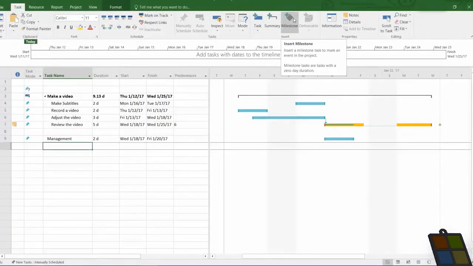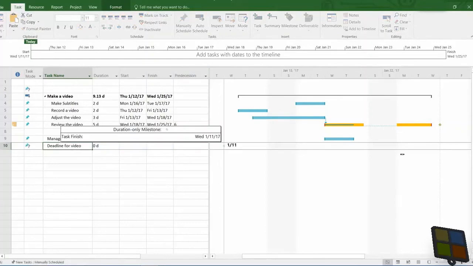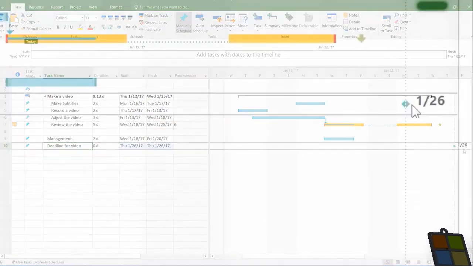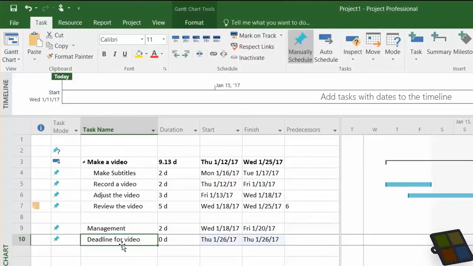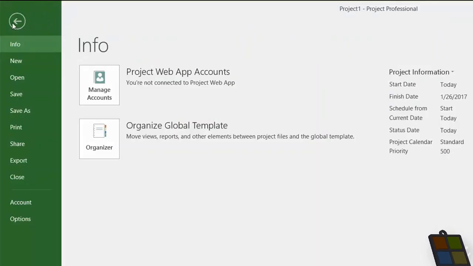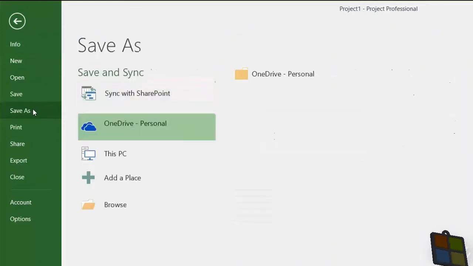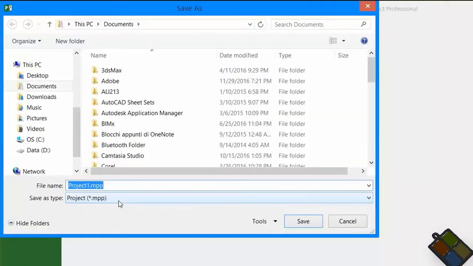The milestones are used to fix a goal. Inside the Gantt chart, this is a single point with a label indicating its day and month. To save your project document, just go to File and then to Save As. Choose Browse to save inside your computer. Project documents are saved with a .mpp file format.